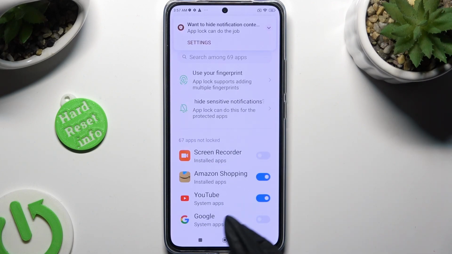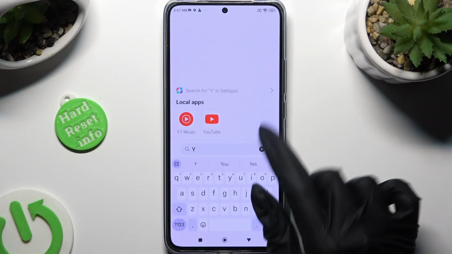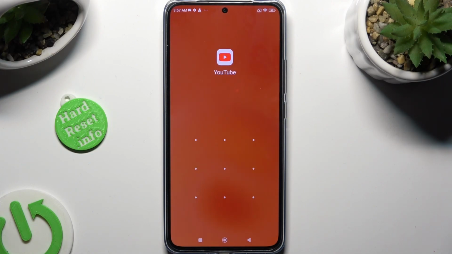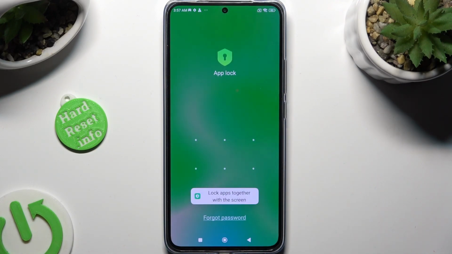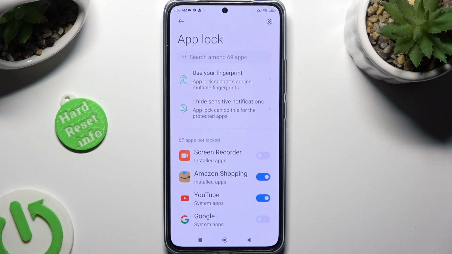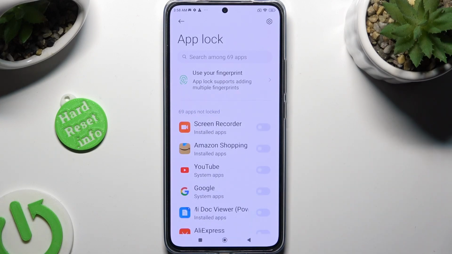So when I do that and go back, then try to access one of my apps, I can see that pattern is now required. If you wish to, you can always go into the same app lock settings and disable app lock from those apps by tapping on the blue switches.